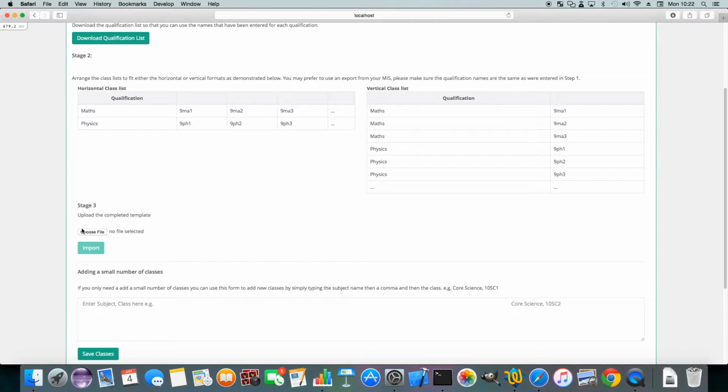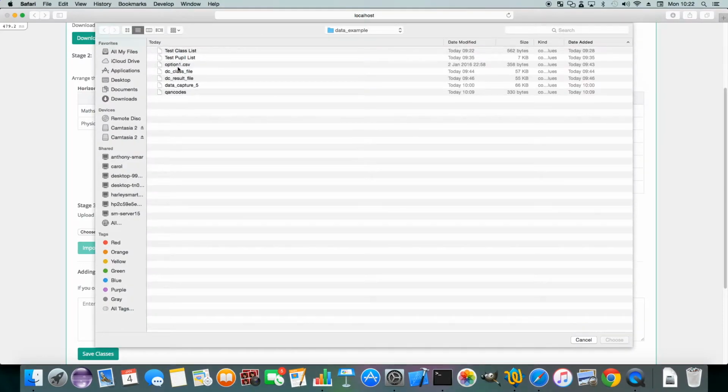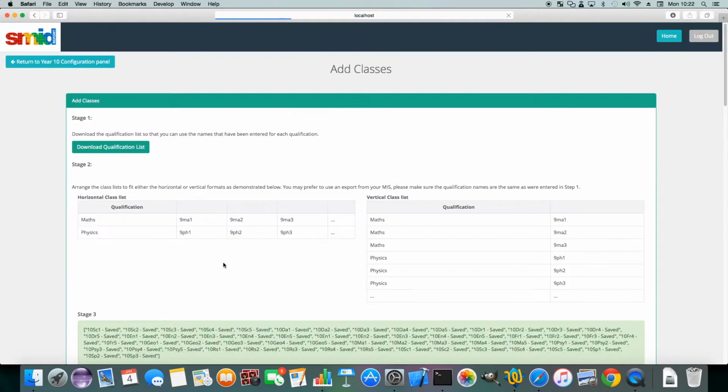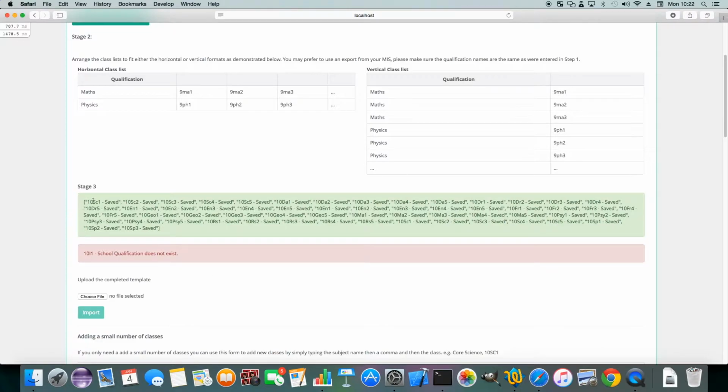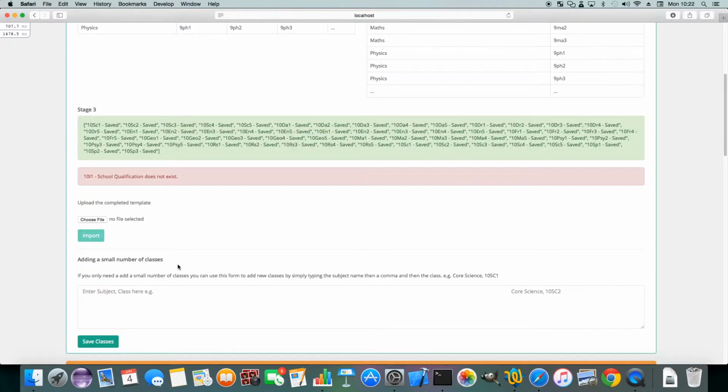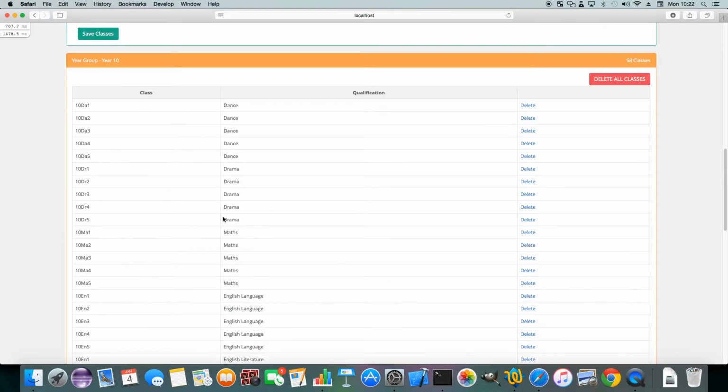So I'm now going to import this file. I'm going to choose the file, which is my test class list, and then click import. It will take a couple of seconds, and as you can see, in green it tells me all the different classes that were saved, and it tells me that this one, the school qualification, does not exist. That's fine. As I go down, I can see that all my classes are there.